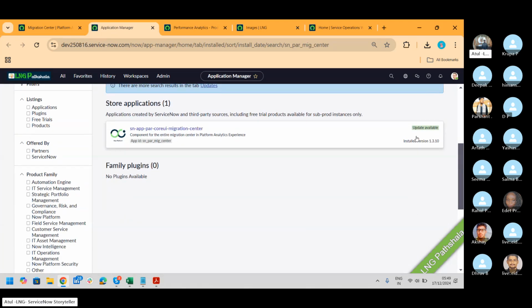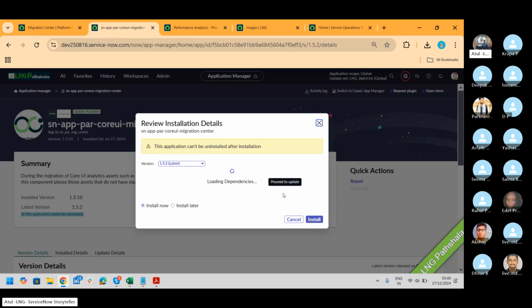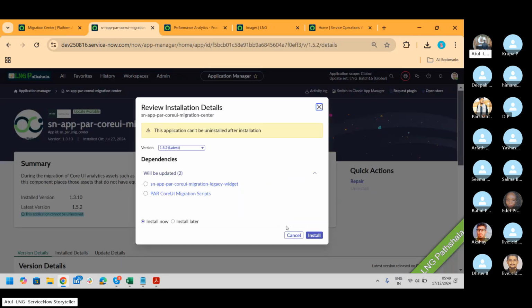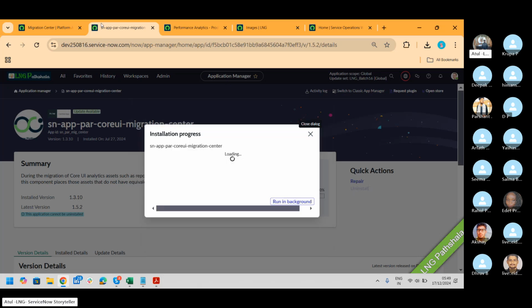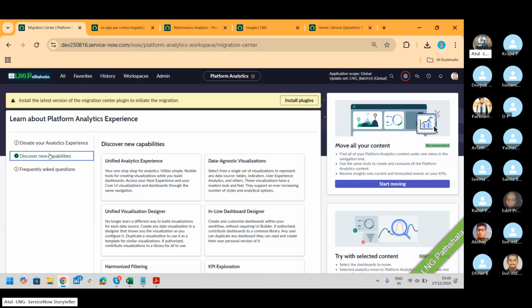Yes, we already have the application store application. Okay, let's update this. We'll see something good come out. So you have to get this migration plugin first. Then you have to find out the new capabilities, that what capabilities have come in this. Why is ServiceNow saying go for platform analytics, not the performance one?